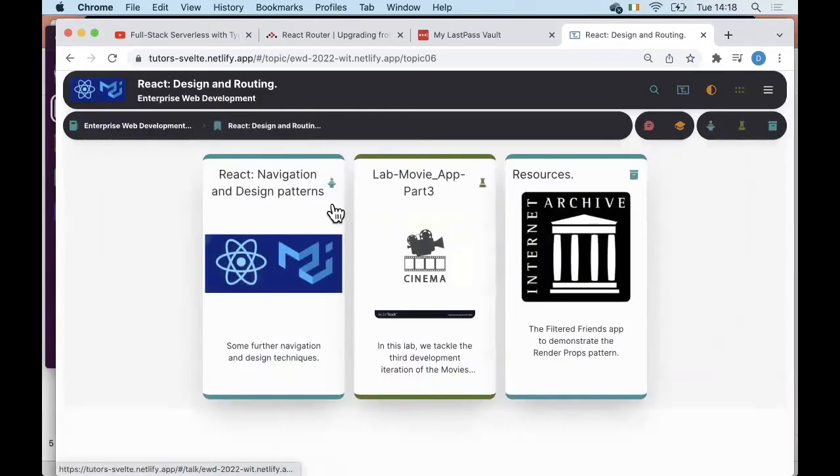And really, this is a continuation of what we were doing last week. So there'll be a little bit more on routing and a little bit more on design patterns. The lab is as expected. So you should be up to part 3 now this week. And there's only one more part in the series of labs on the Movies app, which will be next week. And then you have the basis for the first assignment.